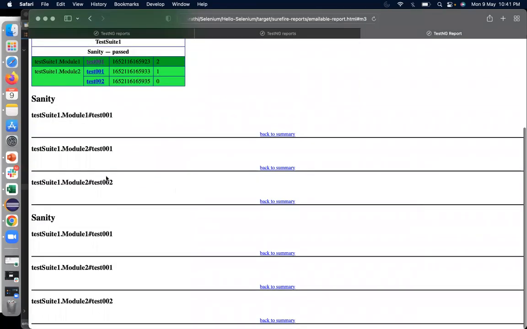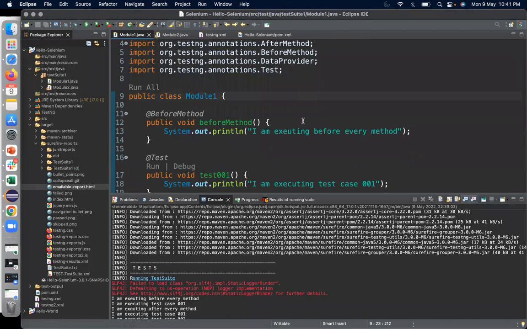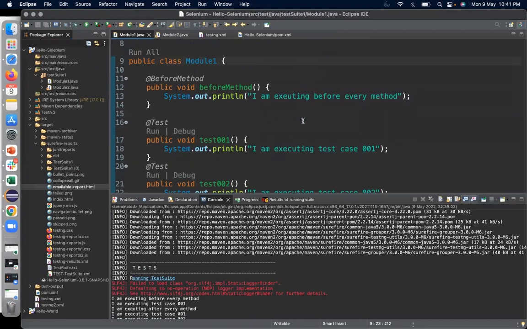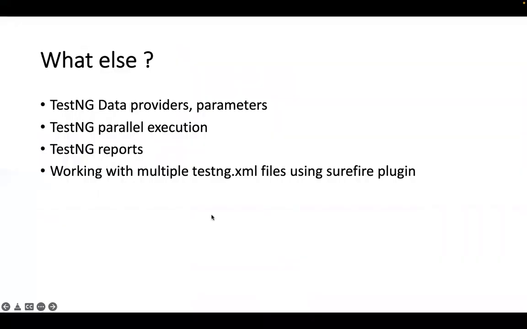Currently, we don't have any steps available. I'll tell how we can add the steps also. And we can add pass or fail as well for the test case. Because in testing, we will be doing a check between the expected and actual results to make it pass or fail. That we'll see how to do.